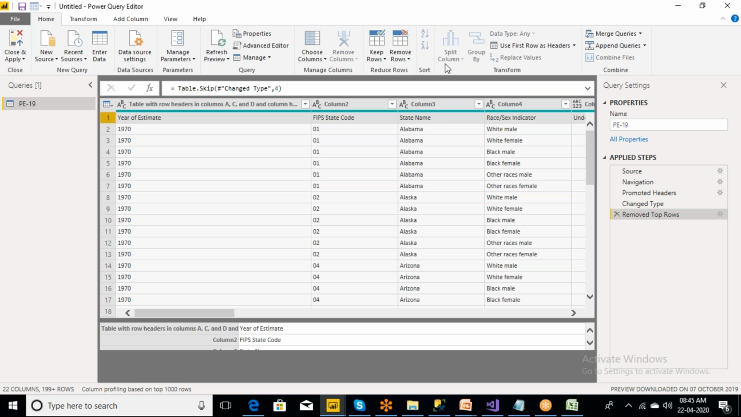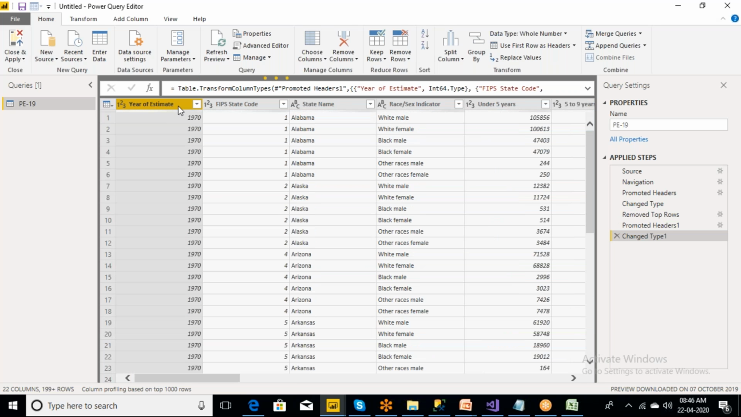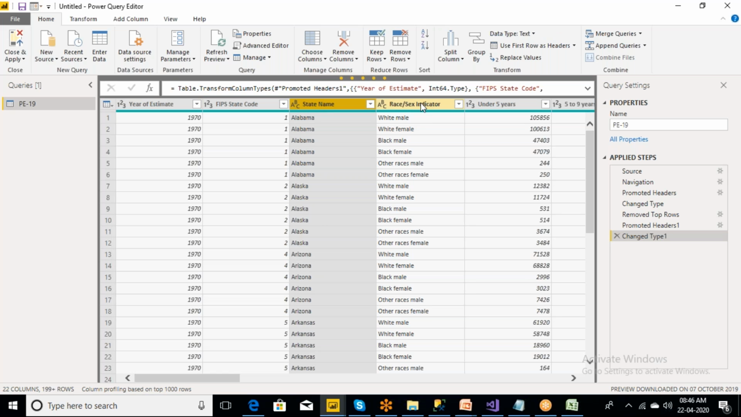So for that, we have a transformation, use first record as a header. If you click on this transformation, it will bring the first record as the column header. So now I got the column headers: year of estimate, state code, state name, and gender.